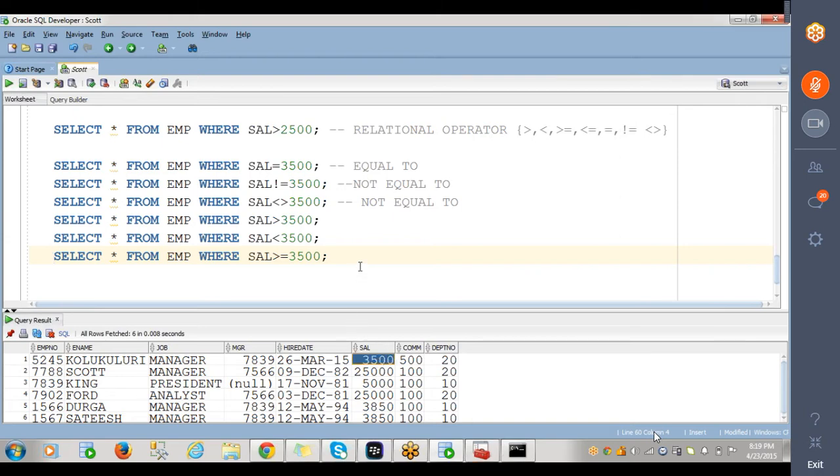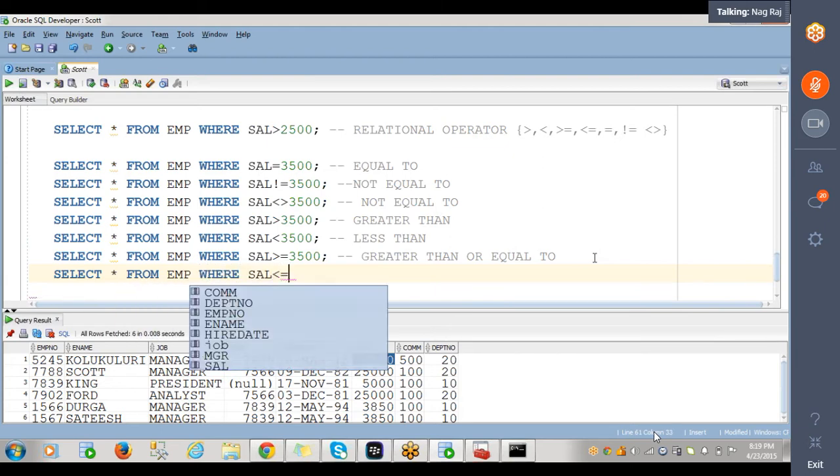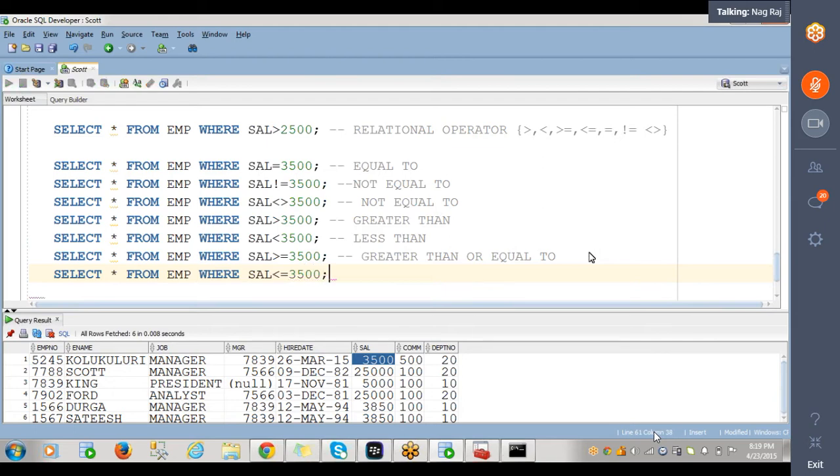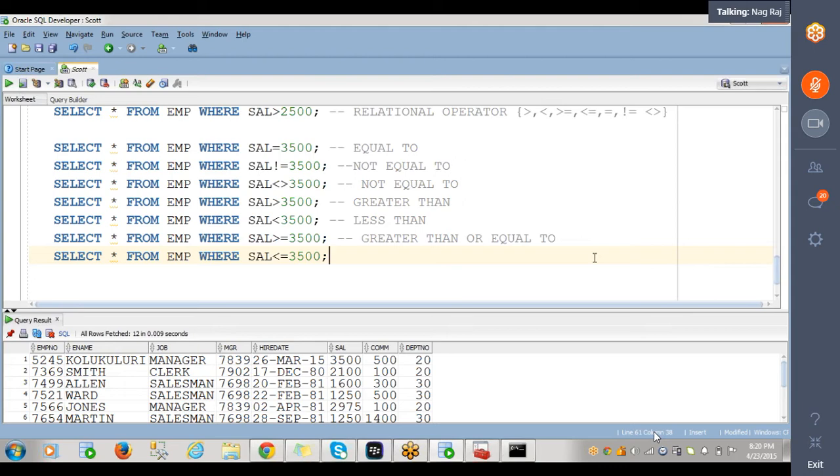All right. So this symbol is your greater than or equal to. This is your greater than. This is your less than. Likewise, if I say select star from EMP where salary less than or equal to 3,500, now I'll get 3,500 and less than 3,500.